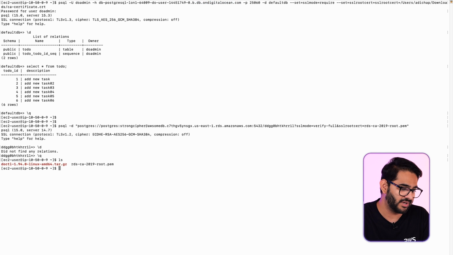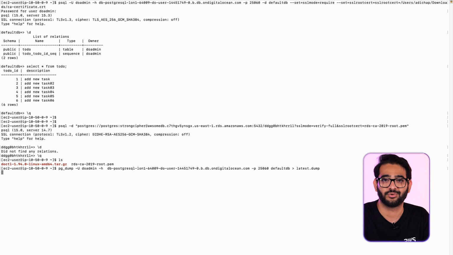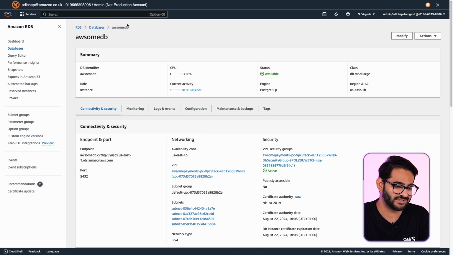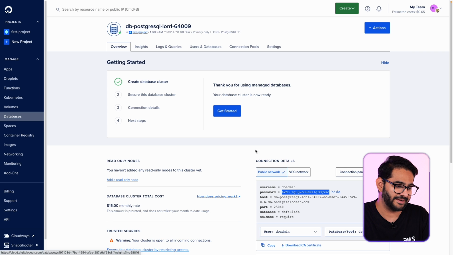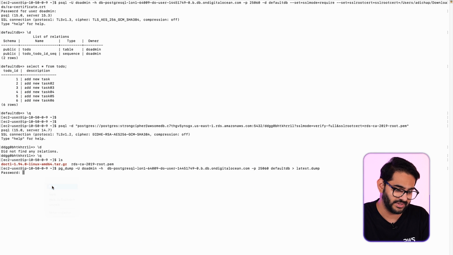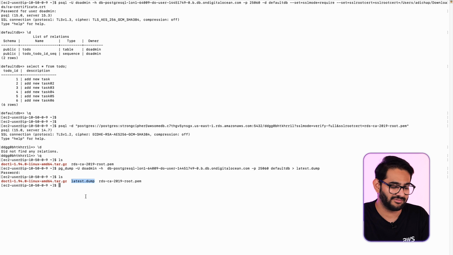So to take that backup, we are going to use the pg_dump command to take a backup file. So you can just pause the video here if you want to copy the command, but it will require a password. So just take the password again from the DigitalOcean database console, copy it, and paste it here. Perfect. So sometimes, depending on the data size, it will take few seconds or few minutes to complete this backup.